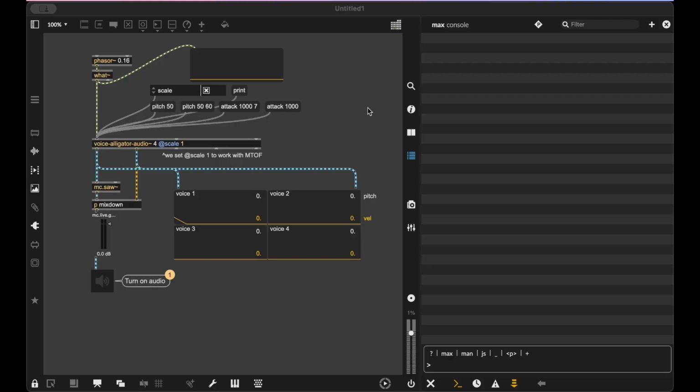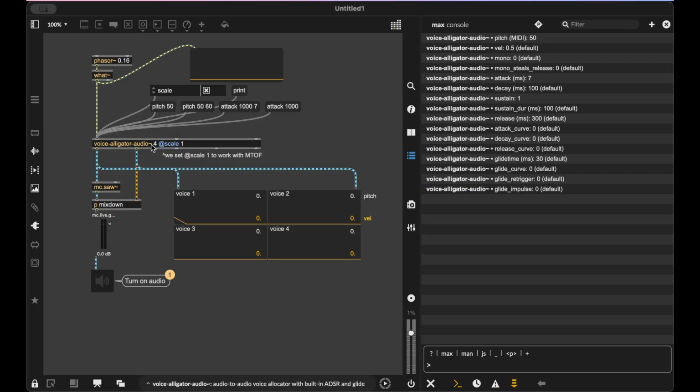The primary change for version 1.2 is that voice alligator audio tilde now has way less attributes. Most of the settings are now set by methods, so by sending messages to the external. We can print these settings to the console by using the print message or by double-clicking the object. Let me double-click the object. Okay.